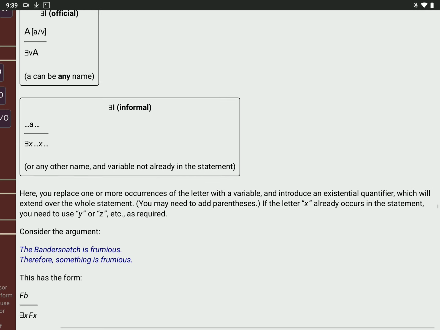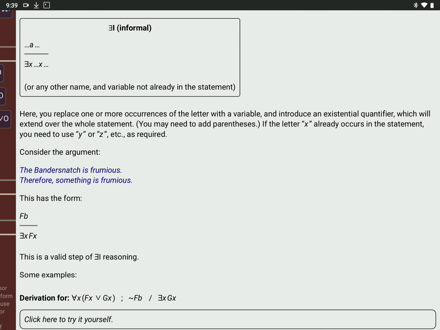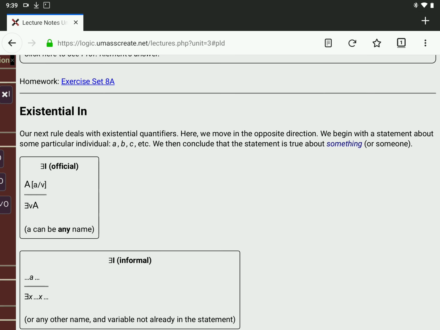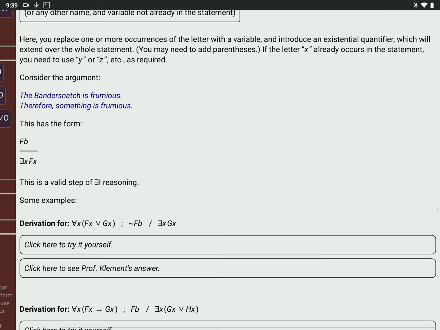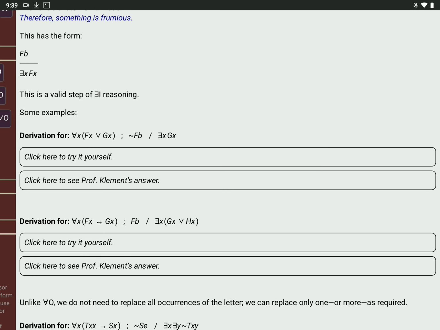So let's look at the example. The Bandersnatch is frumious, therefore something is frumious. What's true of B is true of at least one thing. So if FB, then there is an X, FX. So what you do is you take some statement that has a name in it, you replace the name in at least one spot with a variable, and put an existential quantifier at the beginning of the statement applied to the entire statement. So again, the way the official version of it looks is kind of confusing, but so long as you understand how the rule actually works, you shouldn't have any trouble.